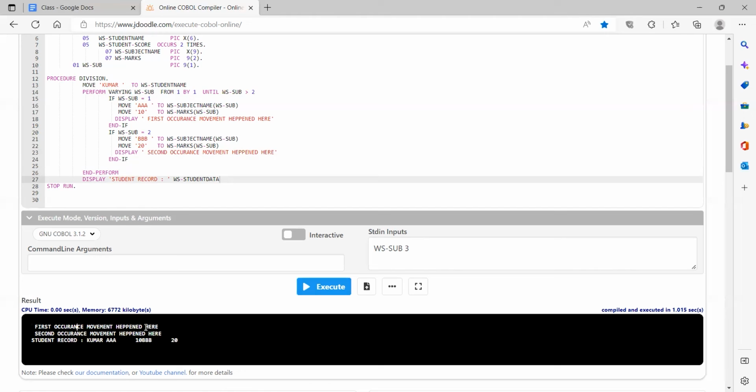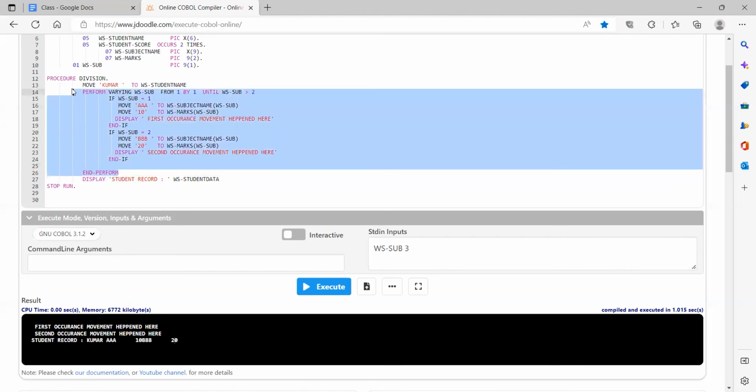So for the first occurrence, when WS sub value is 1, this is displayed. When WS sub value is 2, this is displayed. Okay, so that is what happened, and the data is populated. Kumar AAA 10 is populated into marks, and then the student BBB starts and his marks is 20. So that is how we populate data into the occurs clause with respect to a perform clause. Any questions here? Are we good here?